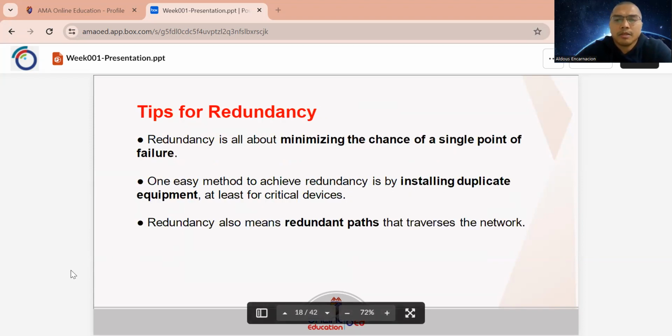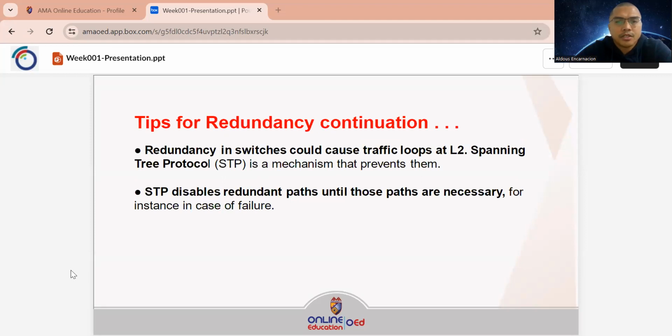Redundancy is all about minimizing the chance of a single point of failure. One easy method to achieve redundancy is by installing duplicate equipment, at least for critical devices. Redundancy also means redundant paths that traverse the network. Redundancy in switches could cause traffic loops at L2. Spanning Tree Protocol is a mechanism that prevents them. STP disables redundant paths until those paths are necessary, for instance, in the case of failure.